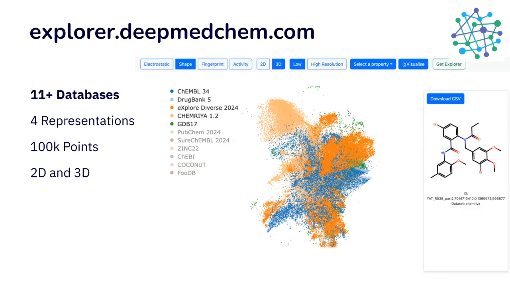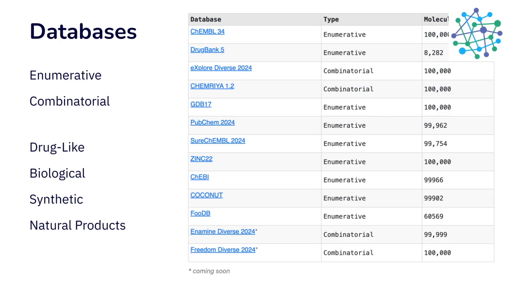Cheese Explorer is available on explorer.deepmedchem.com. You can access the website, and it's featuring 11 chemical databases visible in the legend, 4 representations: electrostatic, shape, fingerprint, and activity. From each database, there is around 100k data points, and it's both in 2D and in 3D. The databases available are visible in this summary table.